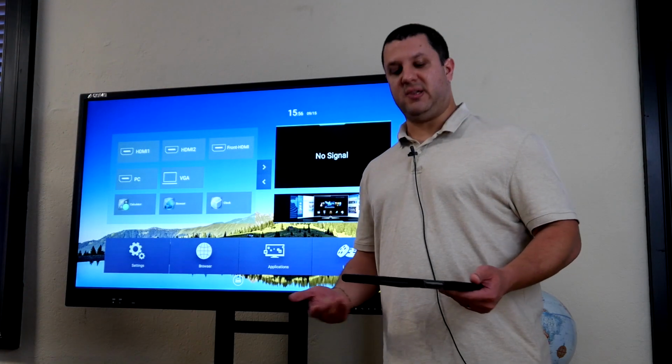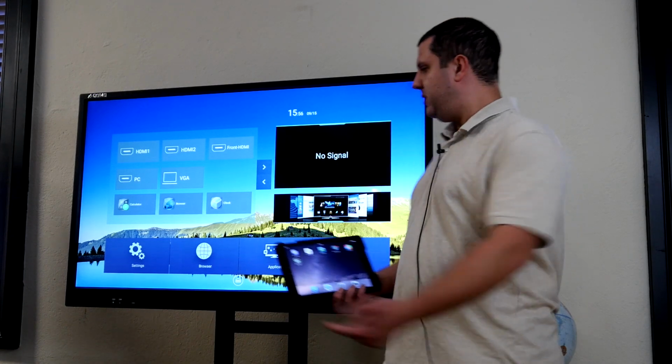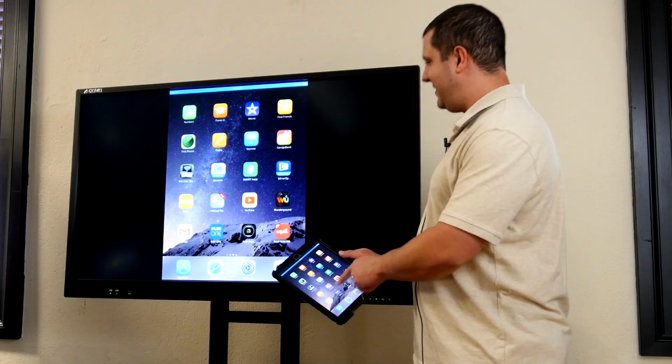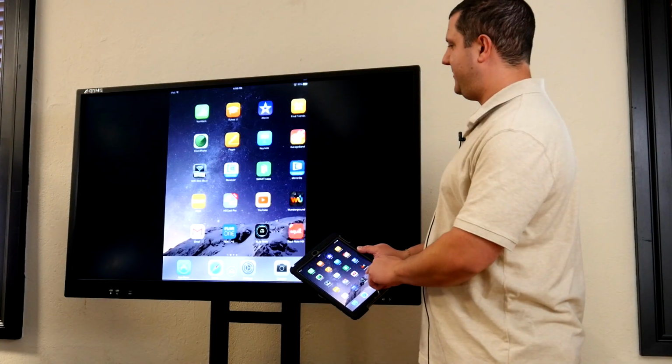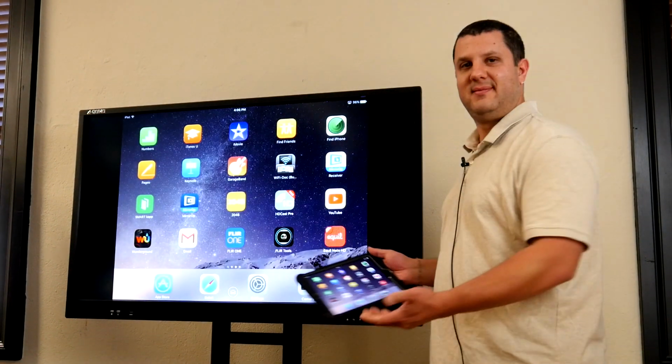You've got AirPlay built in. So if you've got an Apple device like this iPad here, you can mirror it right up there, no problem. Here's my iPad up on the big screen. So there you have it.